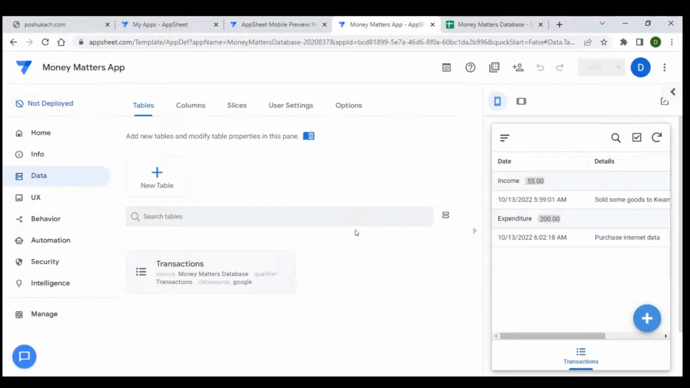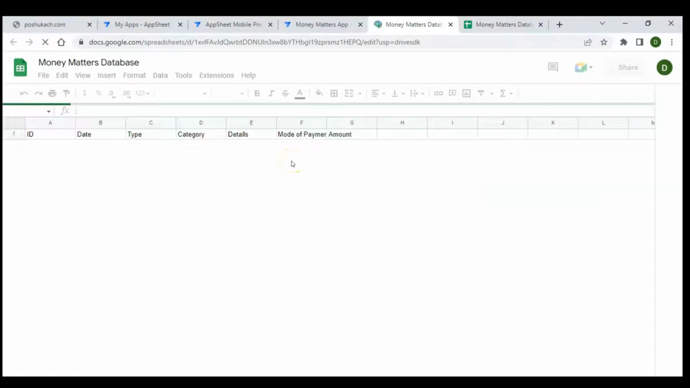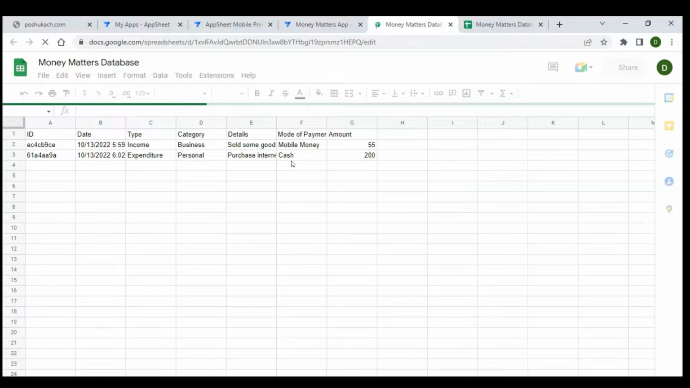Okay, so now we are back in our AppSheet editor. Now we need to create a new table that will be capturing records for each mode of payment. So we need to go back to our data source. To go back to your data source, you come to data, click on your table, and you can click view source. Once you click view source, your spreadsheet that you're using to create this app will open up.